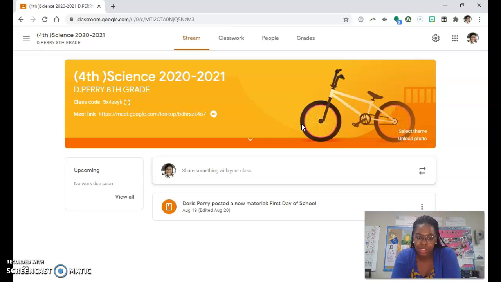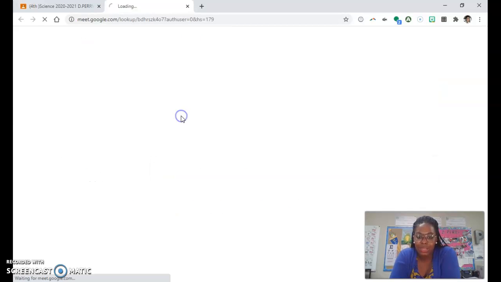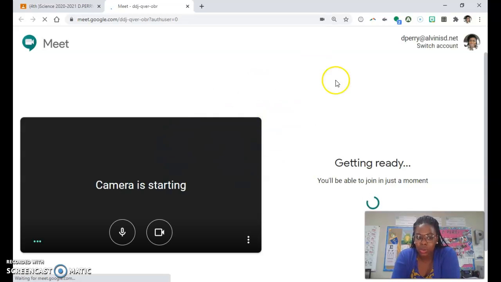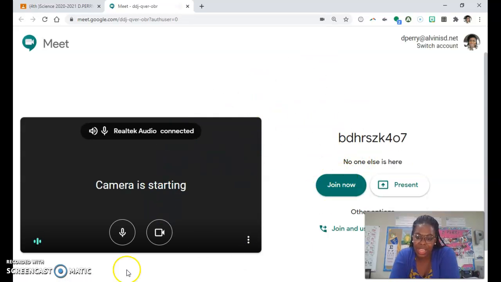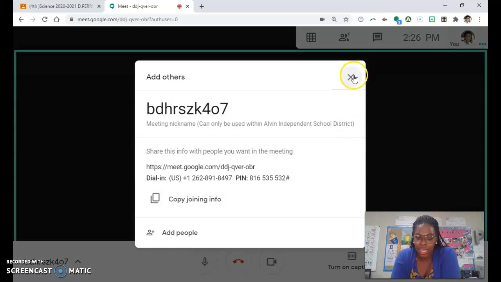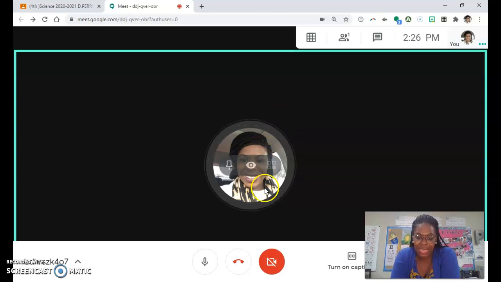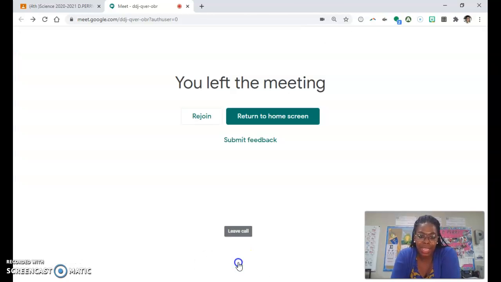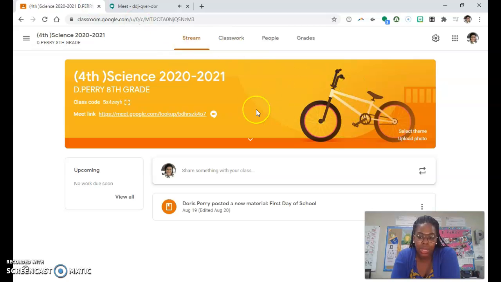At the top you will see this Meet link. This is where we are going to meet. Whatever time your class schedule says that you're going to have class, for example 12:10, or I think 6th period starts a little later, you're going to click on this Meet link. It is going to take you to a meeting where we are going to have class. You're joined now. You will have to have your cameras on because that is how I'm going to take attendance, okay? I'm going to go back to our Google Classroom.